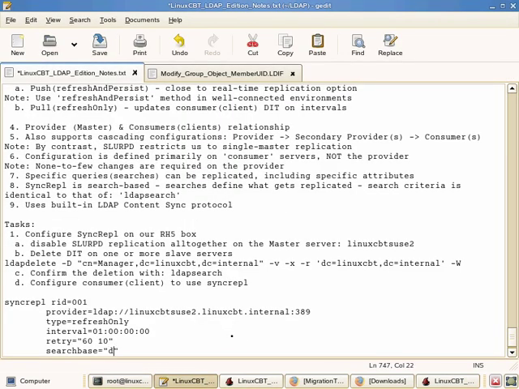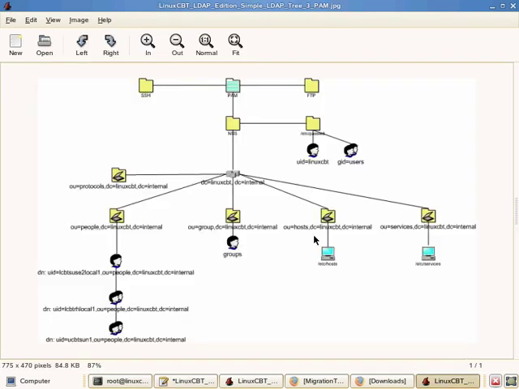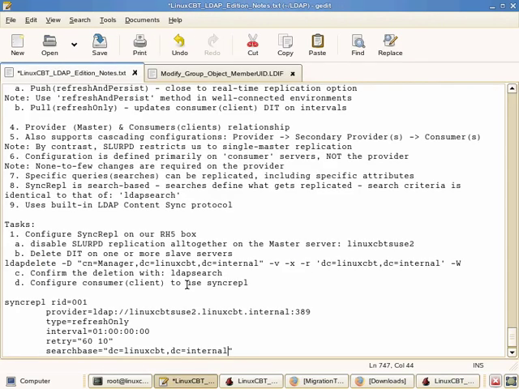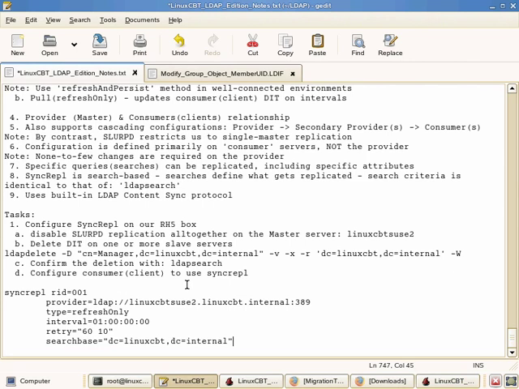We'll set the search base to be DC equals Linux CBT, DC equals internal, but bear in mind that you can indicate any branch. For example, you could specify a search base of OU equals people, DC equals Linux CBT, DC equals internal, and only objects beneath this particular organizational unit will be replicated. May come in handy depending on what you're doing. Our search base will be the entire DIT because it's small.